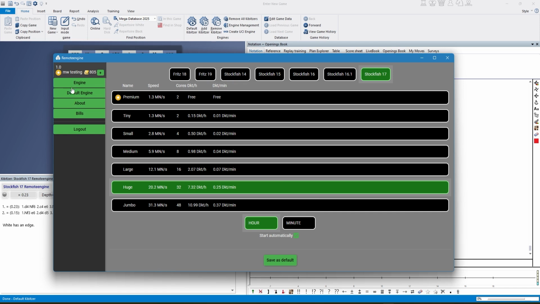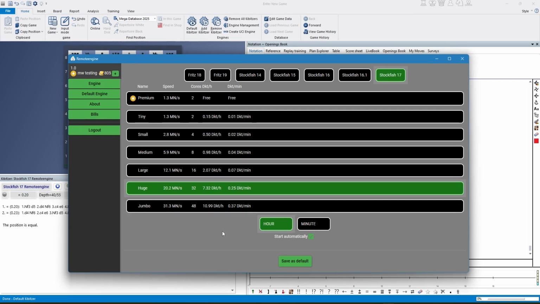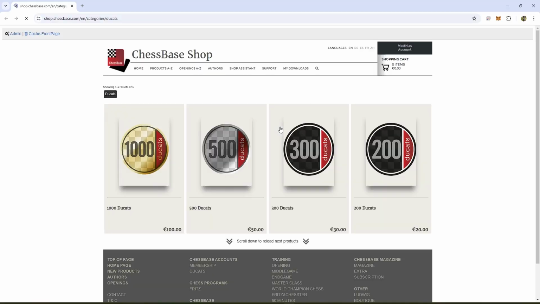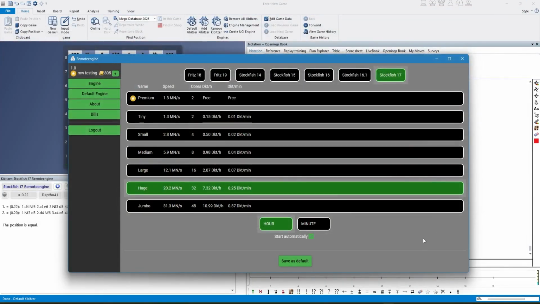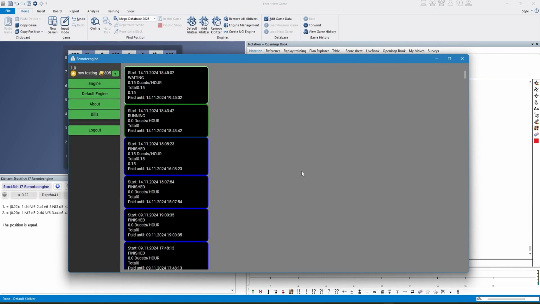Some small things here. Okay, you have to log in. You can, of course, log out. If you're not logged in with a ChessBase account, you cannot use the functionality. You see your current ducats balance. And if you click on plus, you are directed to the ChessBase shop where you can buy ducats. And then you have a list of all your builds.